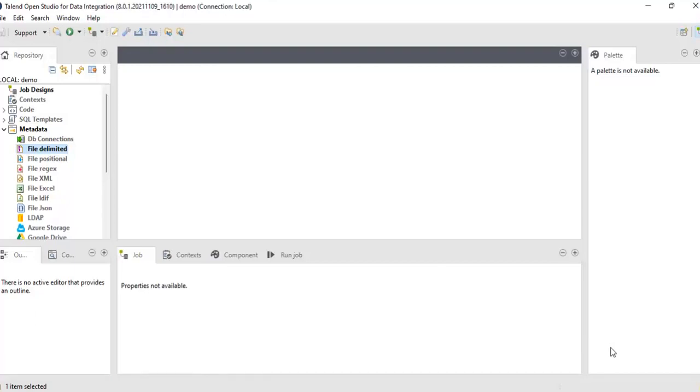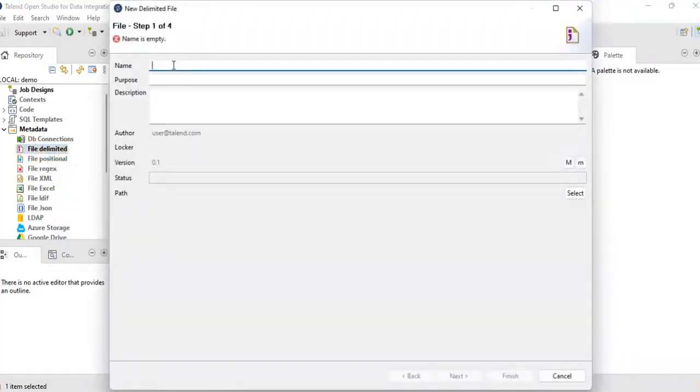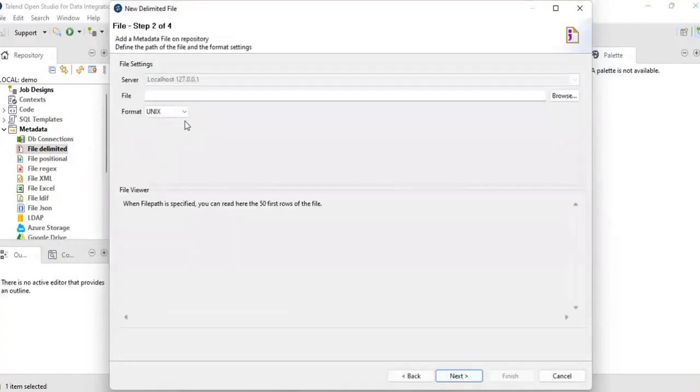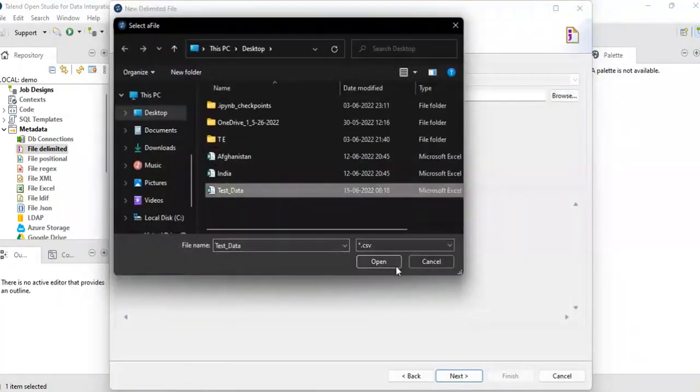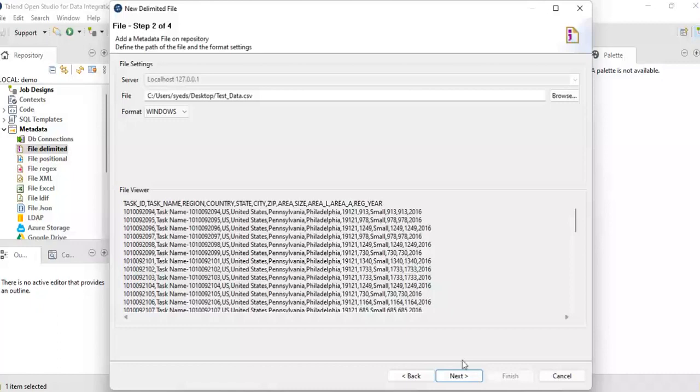Now it is finished. Now let's try to load the file. Create file. Name is test underscore, with 9 lakh data in the test, 9 lakh. This is as it is. Next. Here we need to select Windows. Browse. Test data. Open it. And then next.